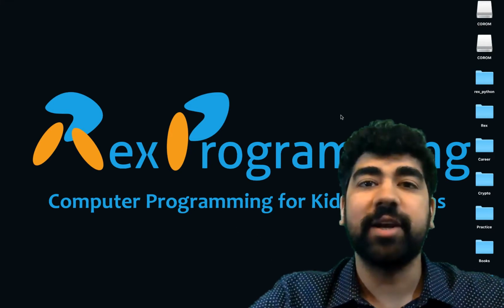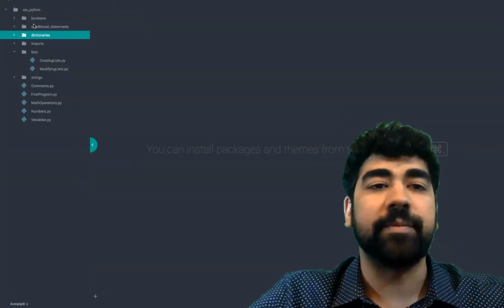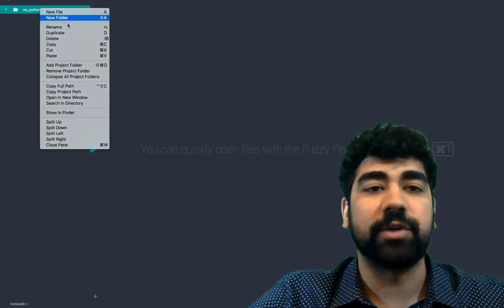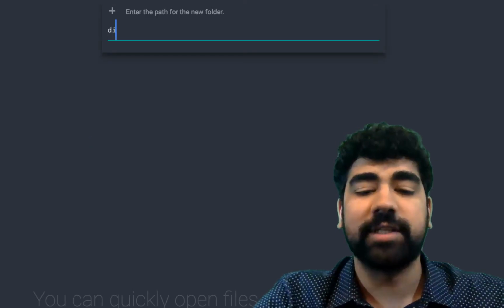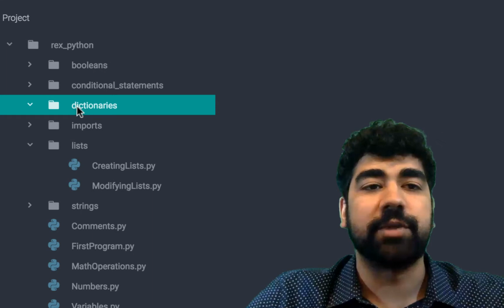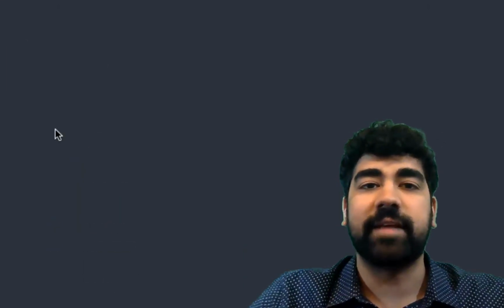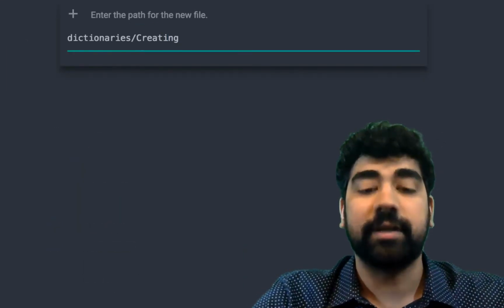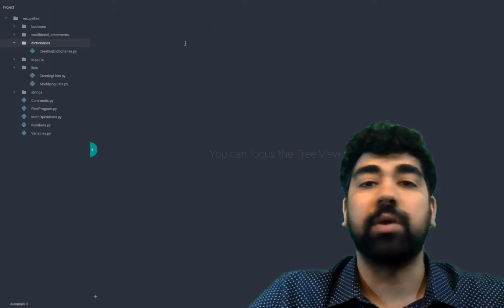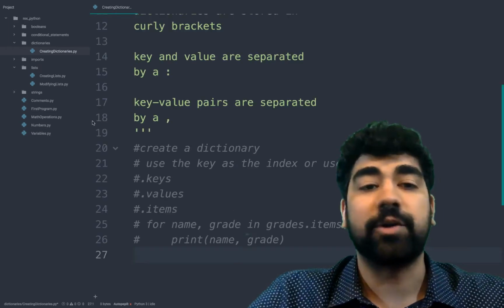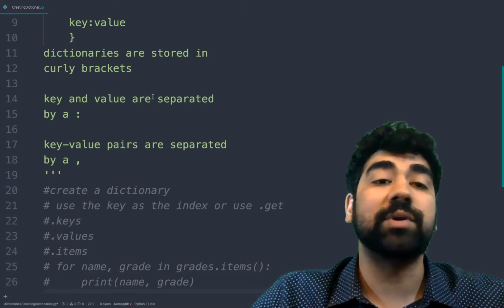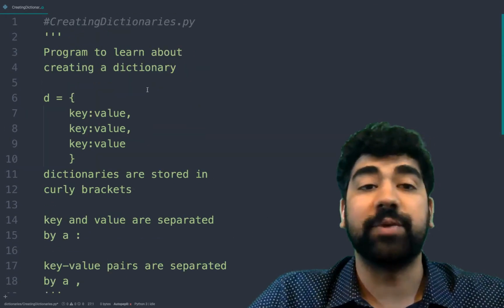Let's begin. Go ahead and open up Atom, and in Atom, create a new folder inside your Rex Python folder, and we're going to call this folder Dictionaries. And once you have your Dictionaries folder, create another file inside that folder called creating dictionaries.py. This is going to be a program that is going to help you learn about creating dictionaries and then going through these dictionaries and being able to pull their keys or values based on what you need.